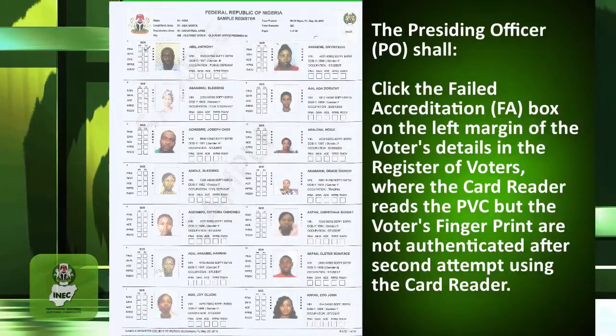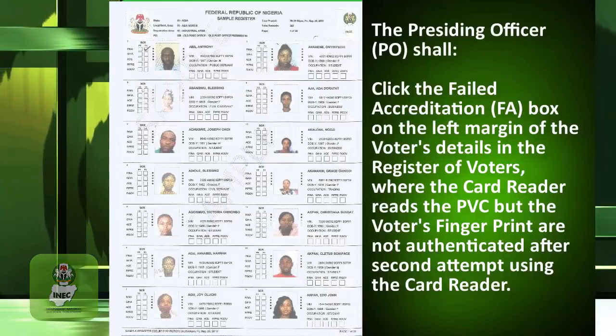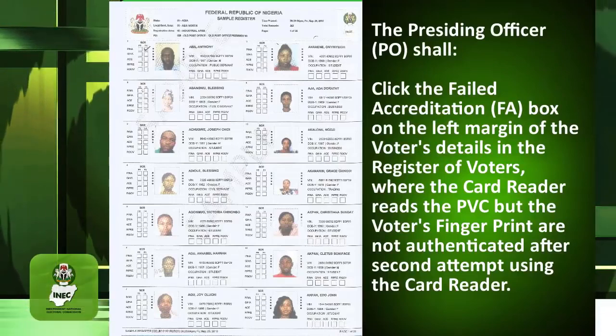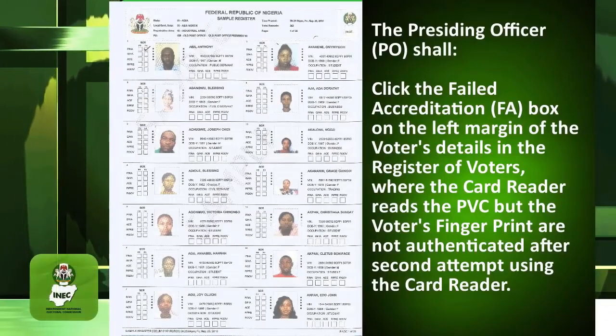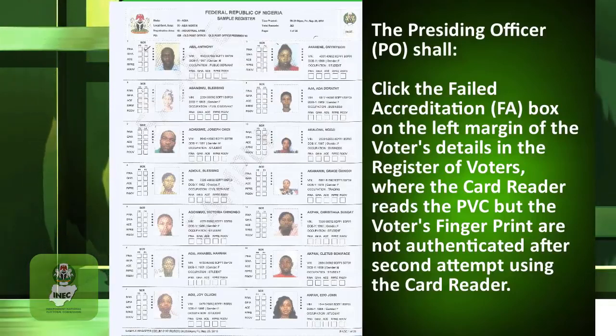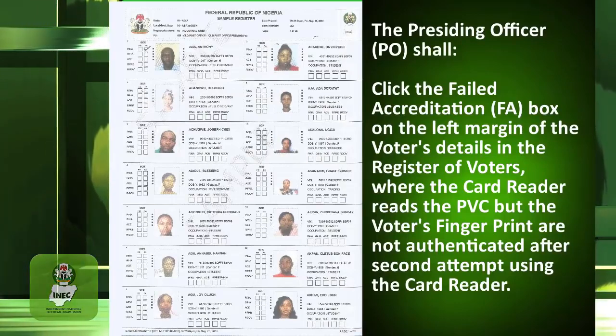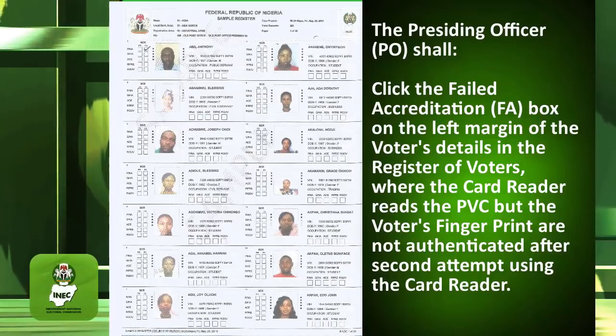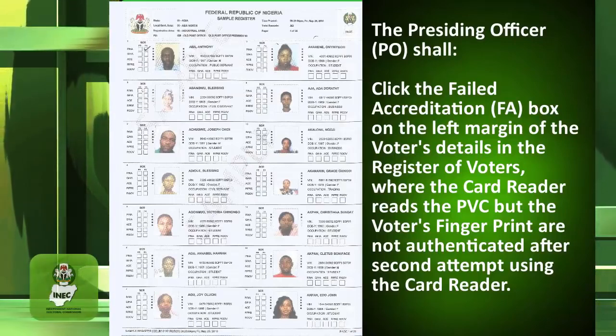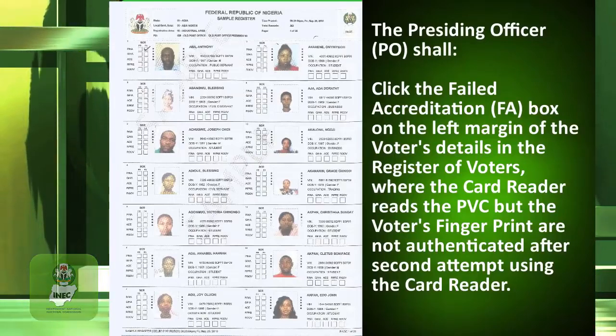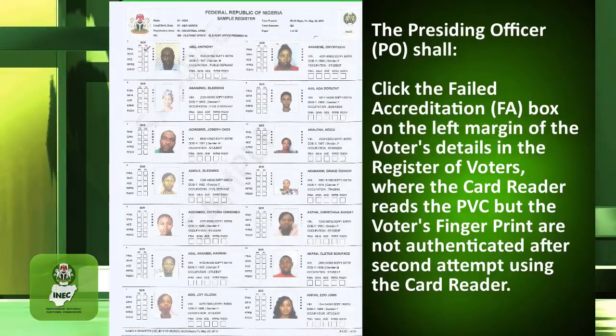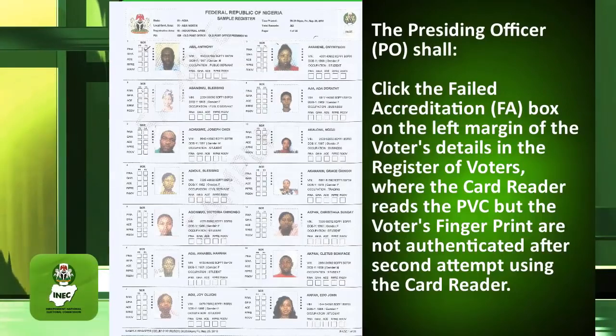The presiding officer, PO, shall click the Failed Accreditation, FA, box on the left margin of the voter's details in the Register of Voters, where the card reader reads the PVC, but the voter's fingerprints are not authenticated after the second attempt using the card reader.